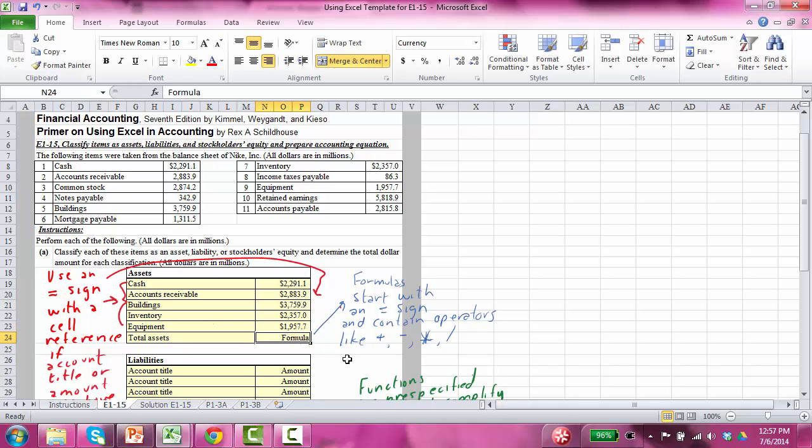Now, we've had all these titles, and this is great, and we want a formula that adds them together. Formulas start with an equal sign and contain operators like plus, minus, multiply, divide. Instead of ending like your calculator with an equal sign, we'll start with it, and when we're done with the arguments, we hit enter.